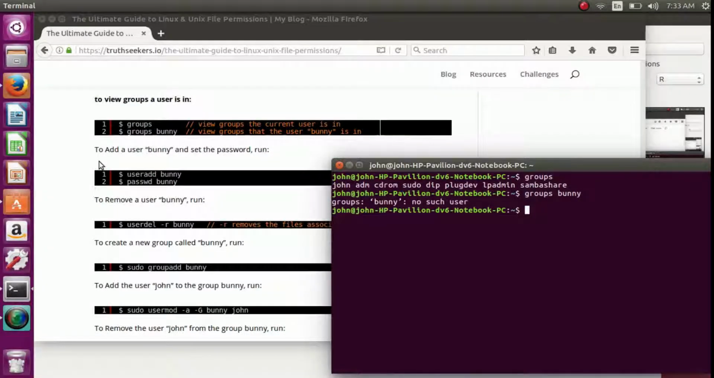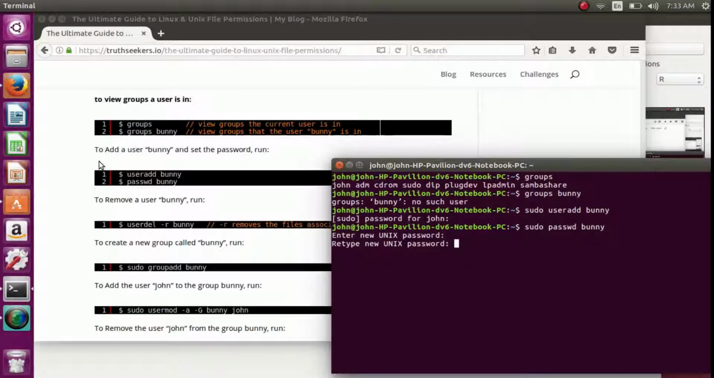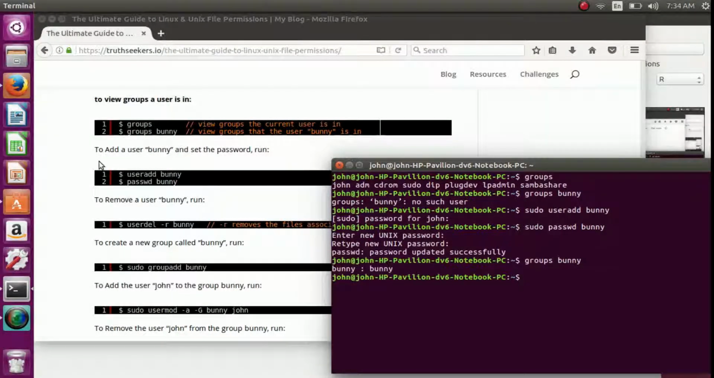But there's no user bunny, so we'll just add one. And it's as easy as useradd bunny. Well, sudo useradd bunny. And then you enter the sudo password, and it's created. Then you'll do sudo passwd bunny to create a password for bunny. Create a password, and it's updated. And then we can take a look at all the groups bunny is in, and it's just in the bunny group.